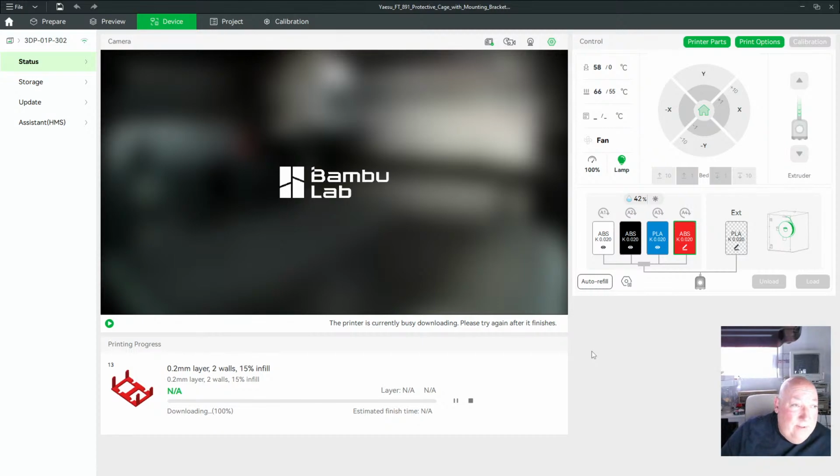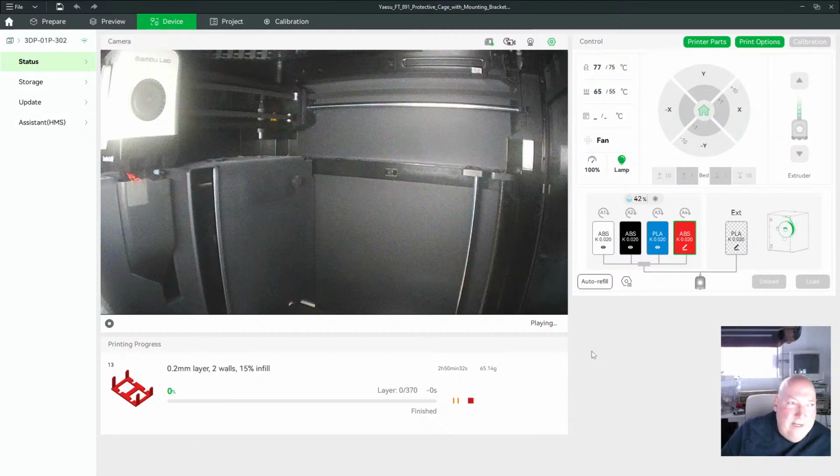Yeah, the Bamboo Lab printers, they're great and they're trouble-free compared to other printers. Well, traditional printers, there's lots of new stuff coming out now. But every now and again it loses its sync. Gets a bit confused. I've got AMS Pro 2 AMS on it.